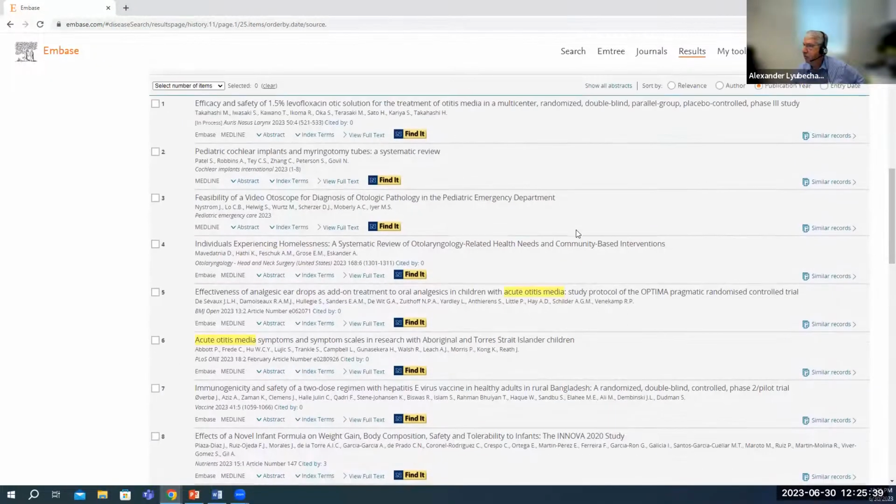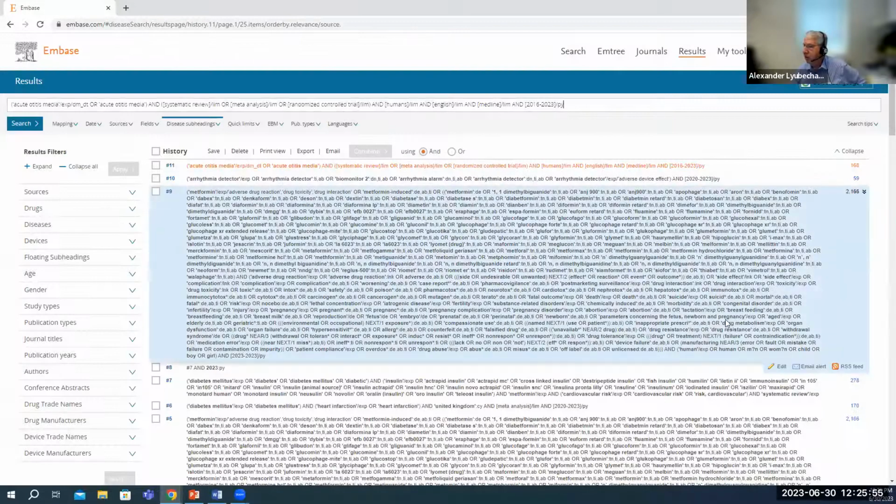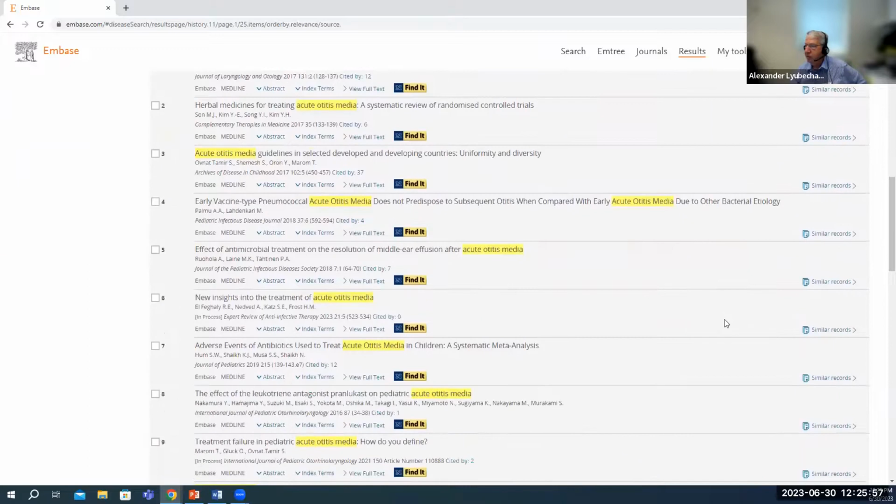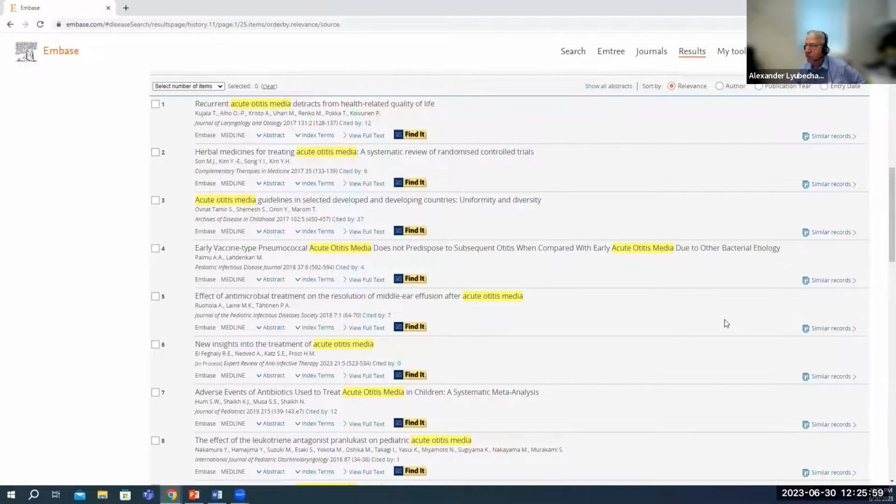So here's all good. Now, by the way, they are all sorted. Default is by publication year. Remember that in PubMed, it's always by relevance default display. Here it's by publication. So if you do relevance, it will be slightly different. Now you see the most relevant ones. And you see they're highlighted.